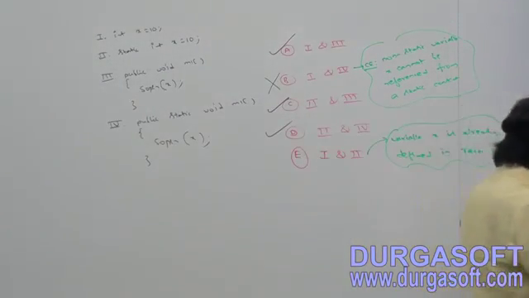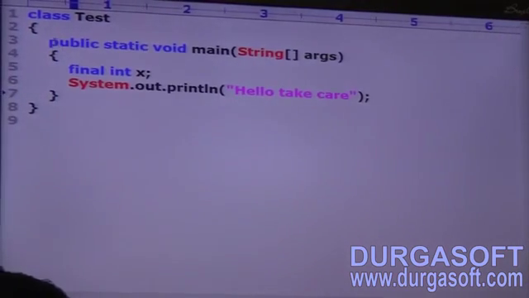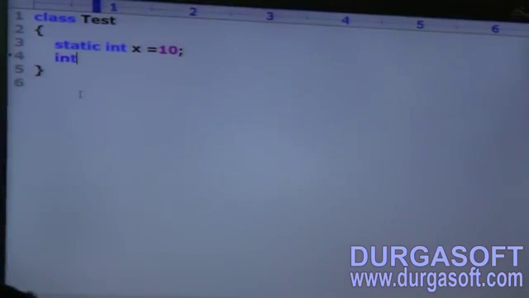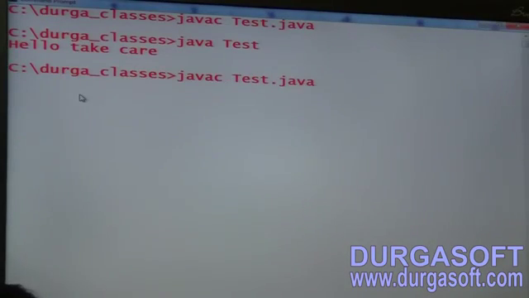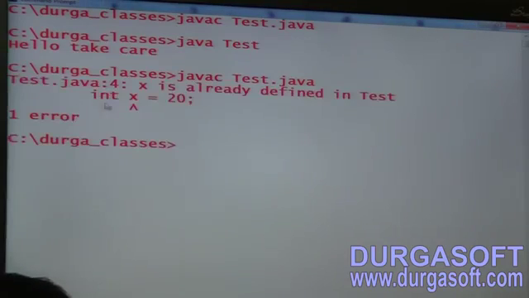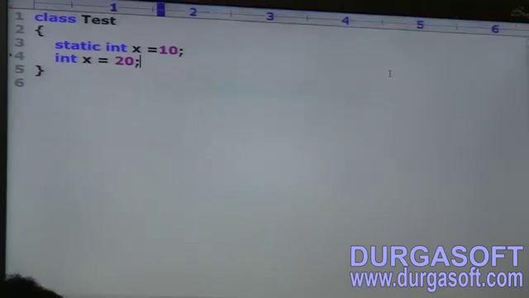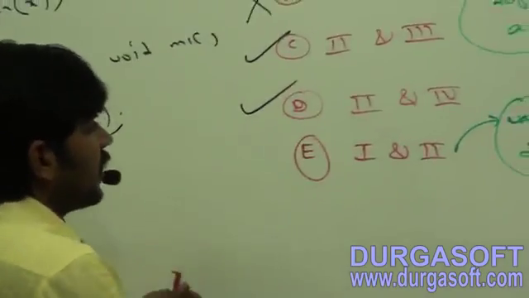Just observe this one, because most of the people may feel it is valid. Here I am taking static int x is equal to 10 and then int x is equal to 20. One static variable, one instance variable with the same name. Variable x is already defined in test, compile time error we are going to get. Similarly here, so this one is invalid.